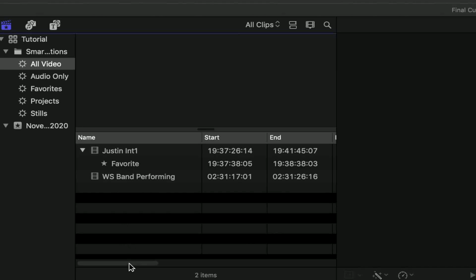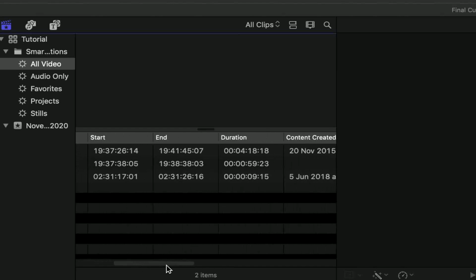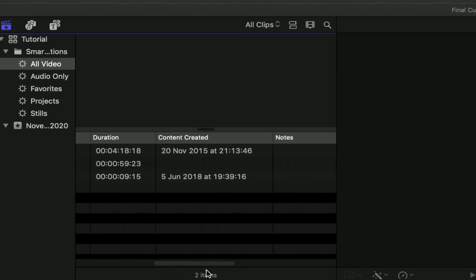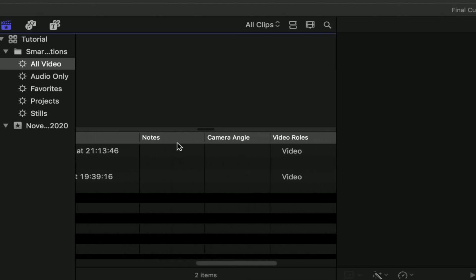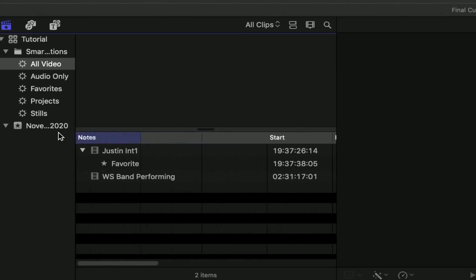What I recommend at this point is scroll along. You can see it shows the start and end points of the clips, the duration of the clips, when the content was created, etc. But it's this notes column that's important. Click on it, drag it back right to the start, and drop it in right beside the name of the clip. So you can see notes here.